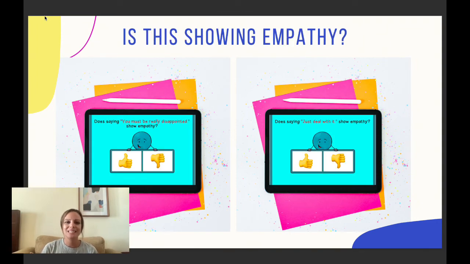And the third category is, is this showing empathy? So there are some phrases here that they may hear or that they may say to others. And we want them to decide if yes, thumbs up, this is showing empathy, or no, thumbs down, this is not showing empathy. So just deal with it. That's not really showing empathy, right? Or you must be really disappointed, that's showing empathy. So this one can be really powerful as well.